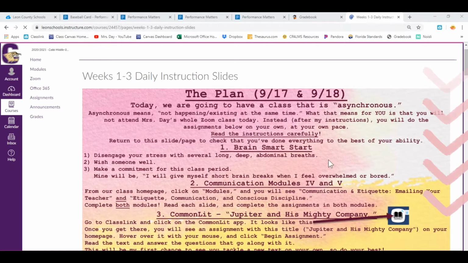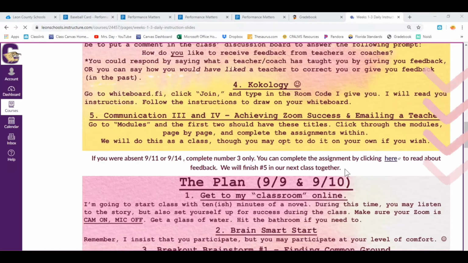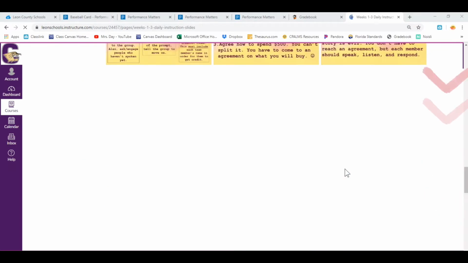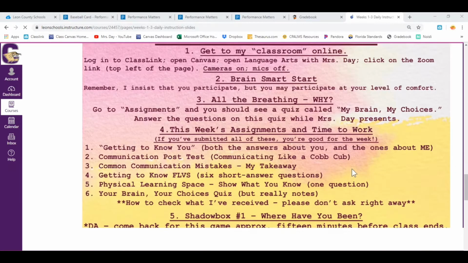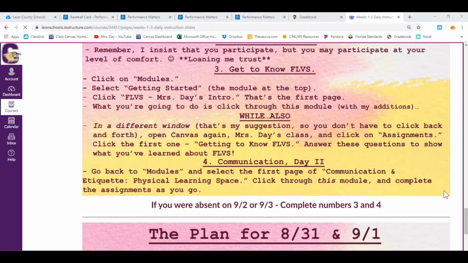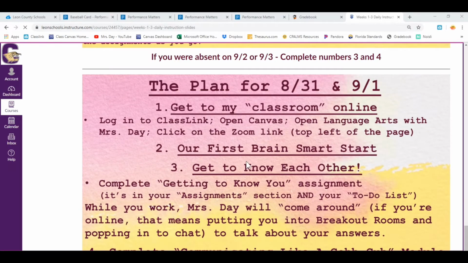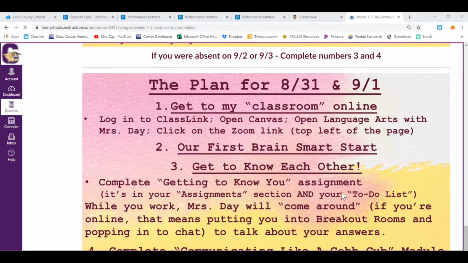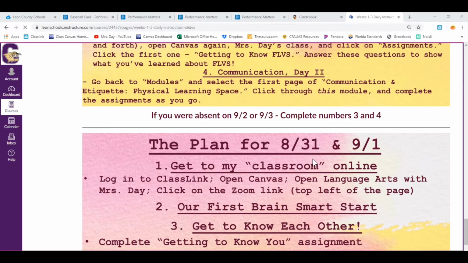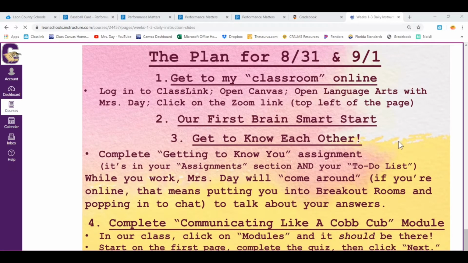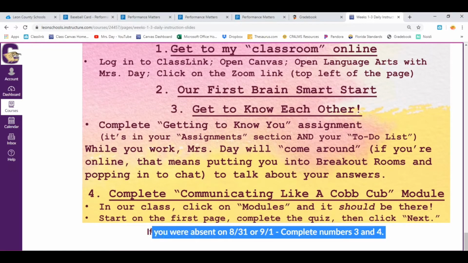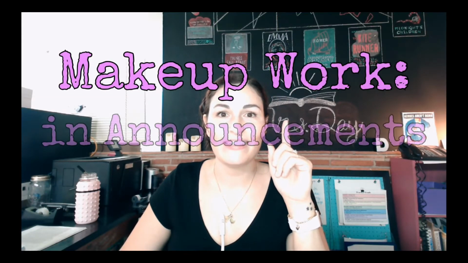You would scroll down to wherever that assignment is kept, and you can see, because in both Canvas and Focus, it'll tell you the dates. So we did Getting to Know You assignment way down here on August 31st. They can read the instructions for August 31st, and also remember it has what to do if they were absent that day. So old days assignments are in announcements.